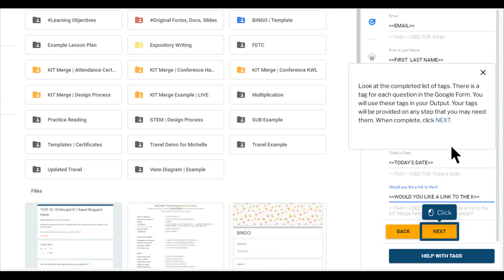Look at the completed list of tags. There is a tag for each question in the Google form. You will use these tags in your output. Your tags will be provided on any step that you may need them. When complete, click Next.